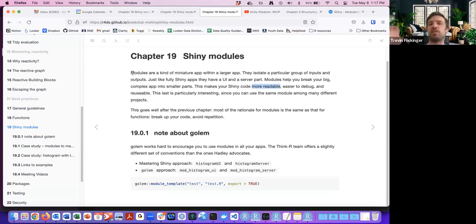The book said modules are kind of a miniature app within a larger app. They isolate a particular group of inputs and outputs, and just like full Shiny apps, they have a UI part and a server part. So yeah, again, a good follow-up to the functions chapter, because it allows us to break up our code, makes it more digestible, and avoids some repetition.